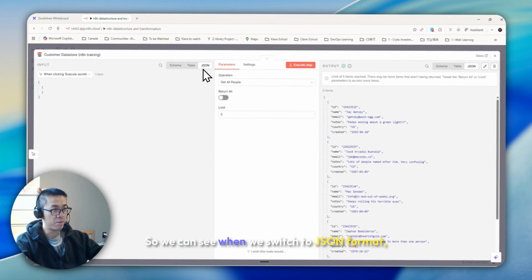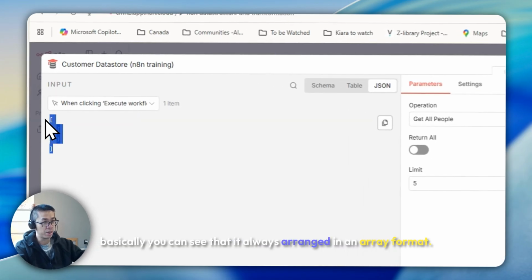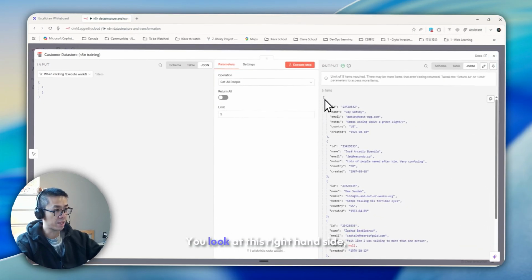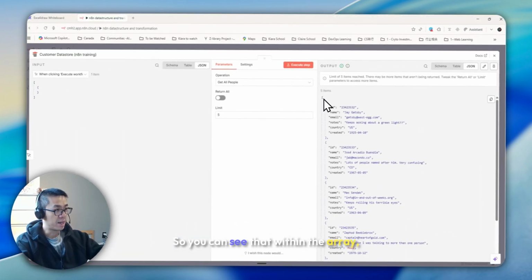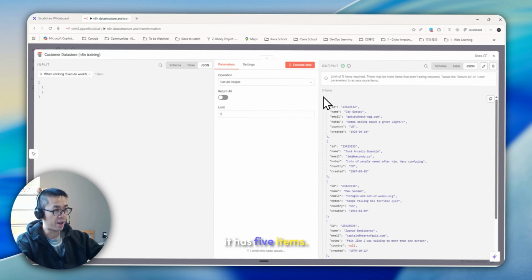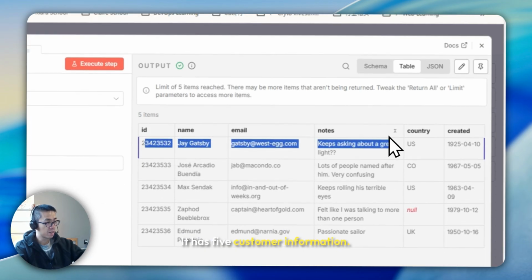When we switch to JSON format, you can see that it is always arranged in an array format. Look at the right-hand side, which is the output from this Customer Datastore. You can see that within the array, it has 5 items. Each item is an object with all the information. When we switch to Table, it is more clear. It has 5 customers' information.